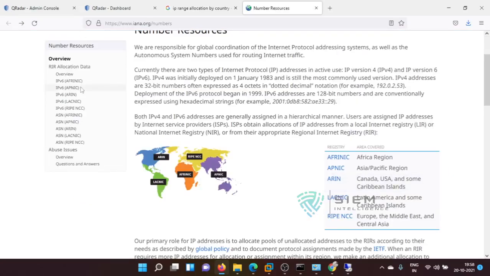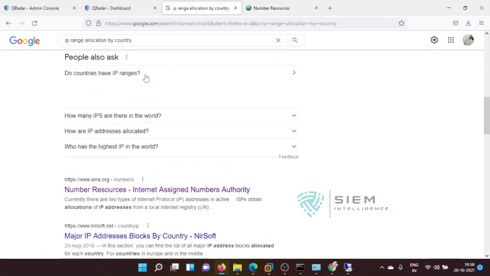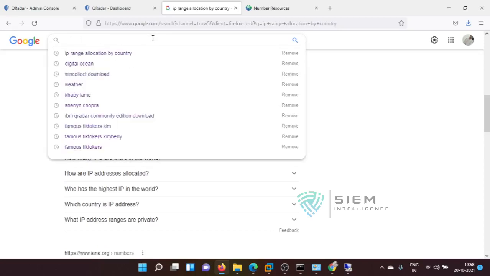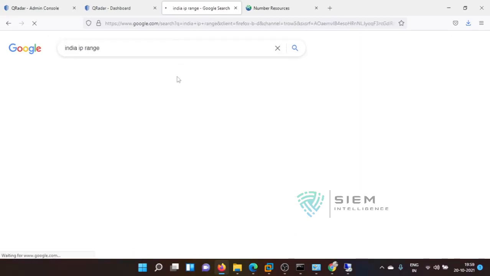So by default, each country starts from a particular range, which is already predefined by IANA. This is the organization. Numbers you can check. It is not giving IPv4 details over here, but you can check the range. India IP range, just click over here and you will get all this.